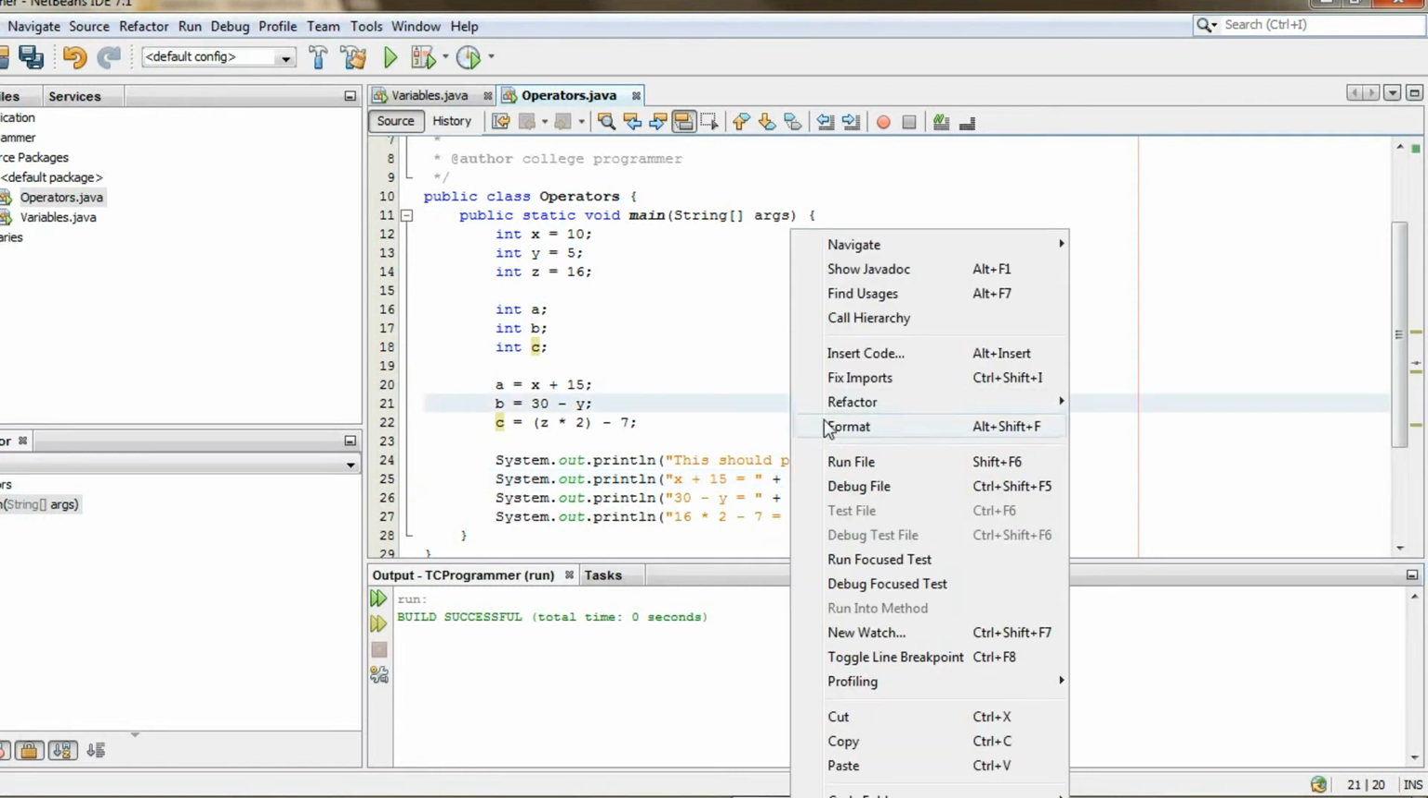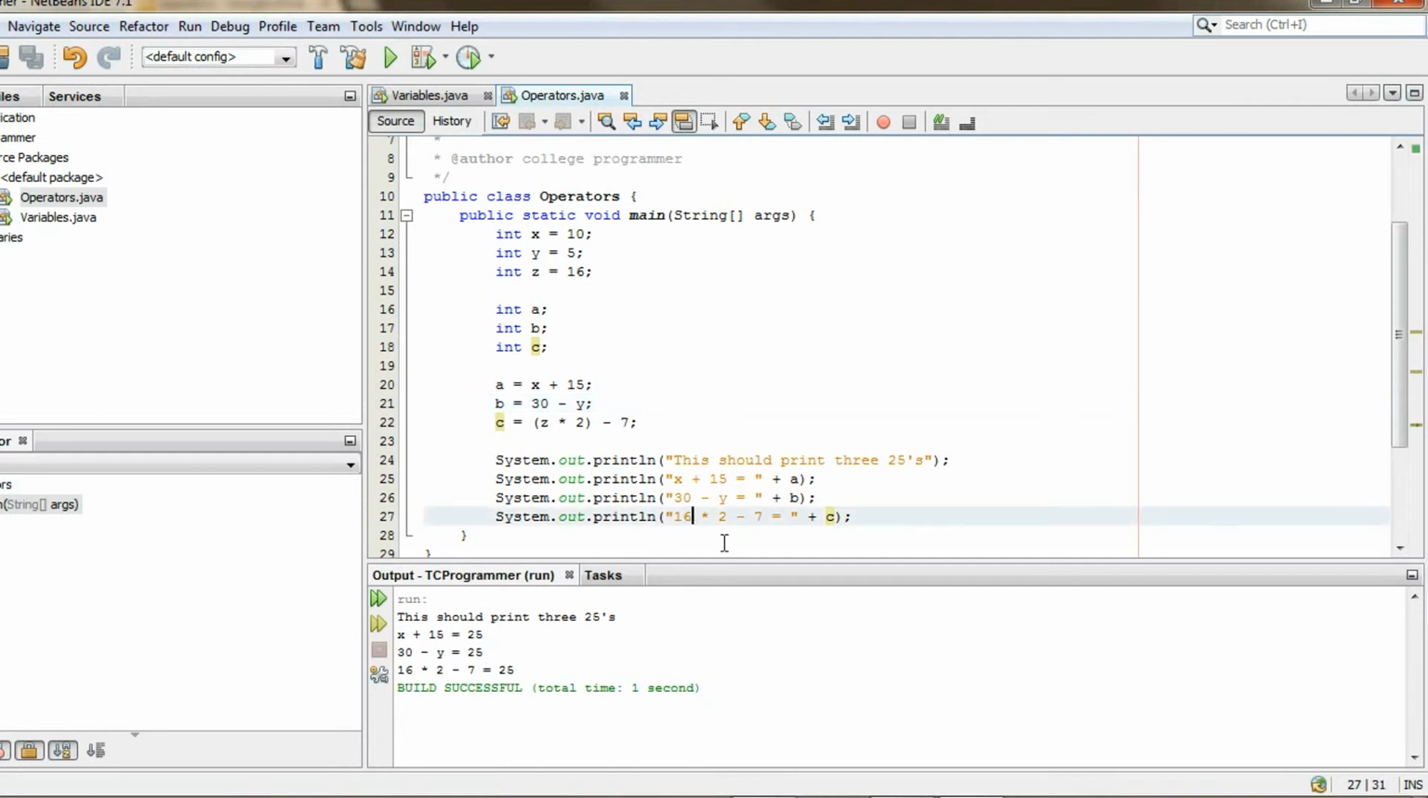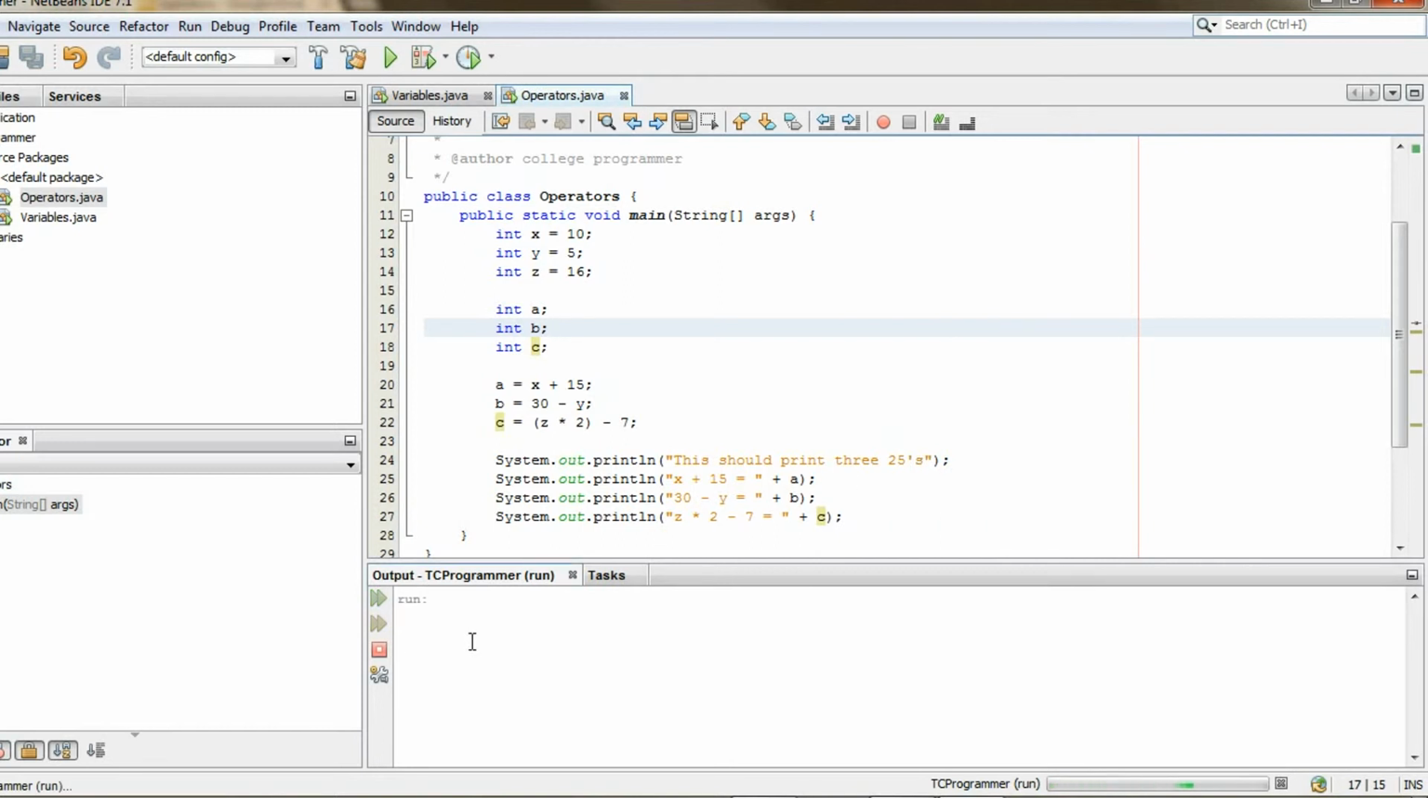So I'm gonna run this. This should print 3 25s. X plus 15 equals 25. 30 minus y equals 25. 16 times 2 minus 7 equals 25. And this actually should be Z. So Z times 2 minus 7 equals 25.